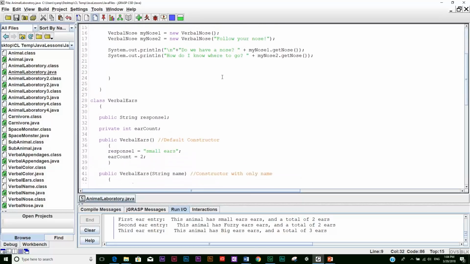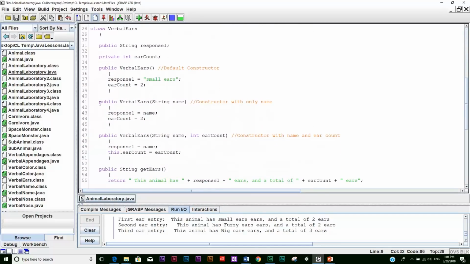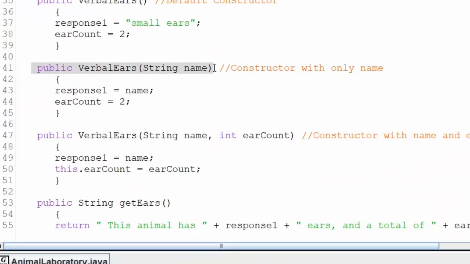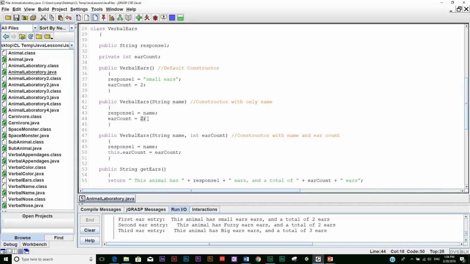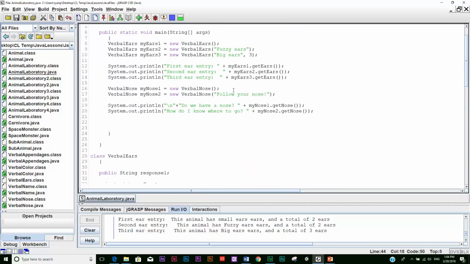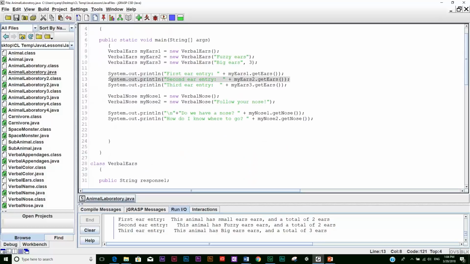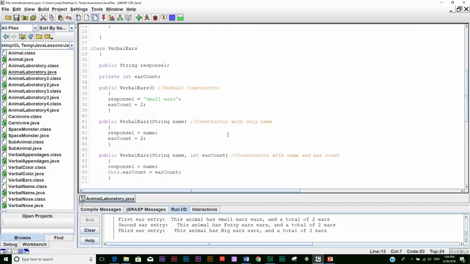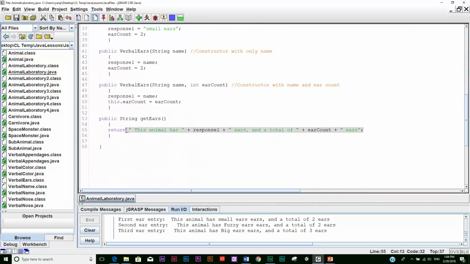And you come over here to VerbalEars. You'll notice that line 41 is where we have our constructor that takes one string parameter. And we take that value and assign it to response1, and then earCount, since it didn't have a parameter passed, it gets a default value 2. We could technically put anything here that we wanted to. You could put 200, 2000, it doesn't really matter. Up here on line 13, we go ahead and we print out myEars2.getEars, and it's going to print out the value right here, just like it did on the first myEars.